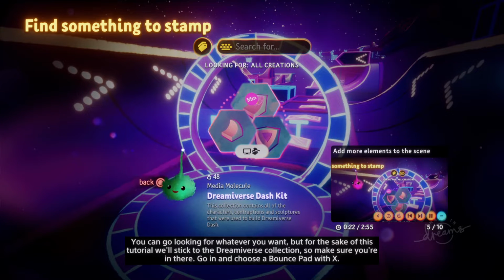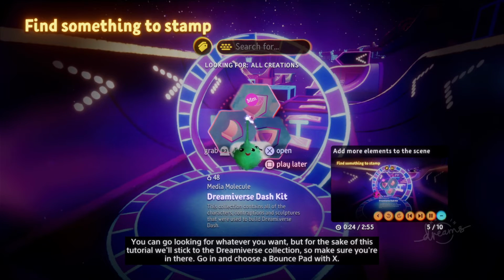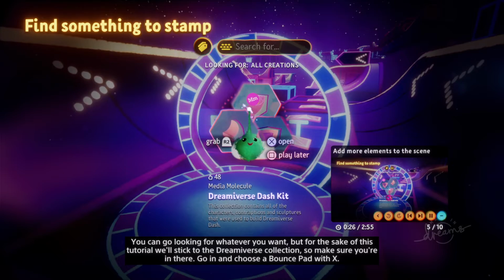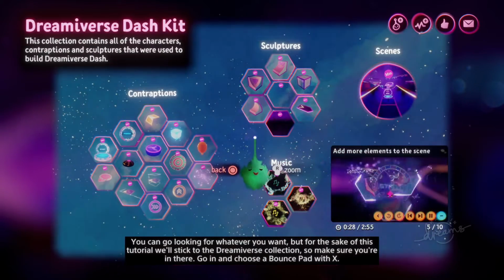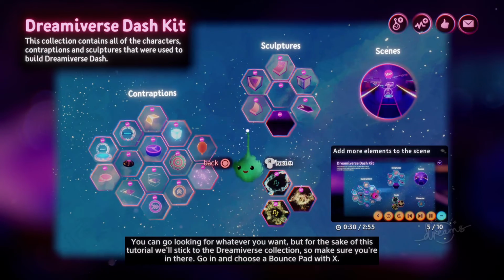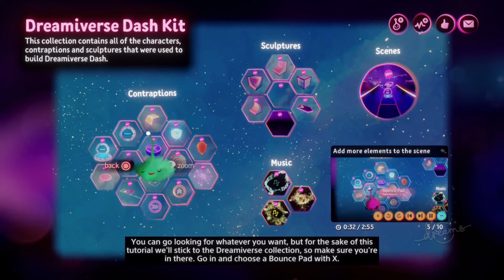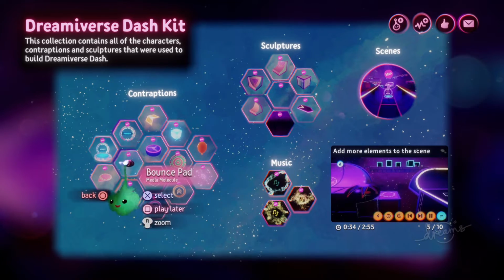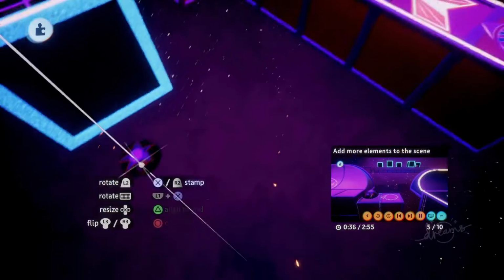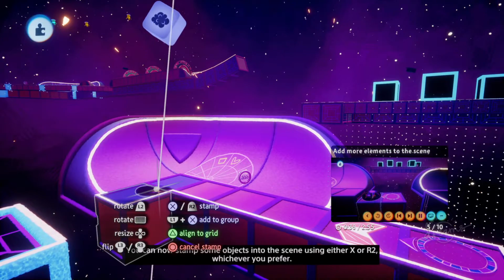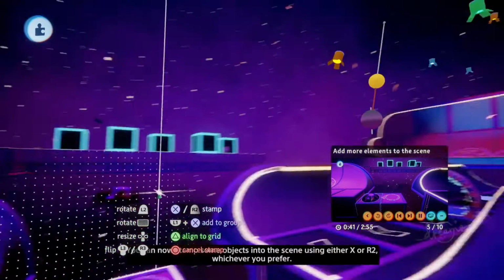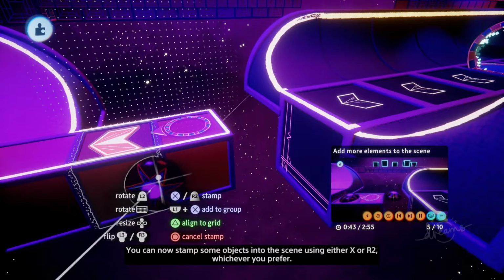You can go looking for whatever you want, but for the sake of this tutorial, we'll stick to the Dreamiverse collection. So make sure you're in there. Go in and choose a bounce pad with X. You can now stamp some objects into the scene using either X or R2, whichever you prefer.